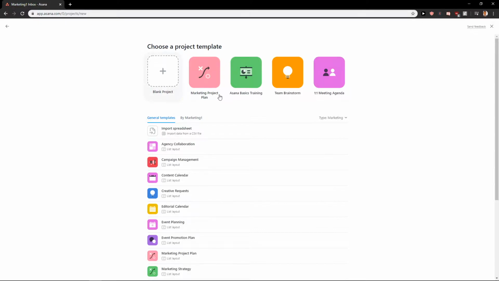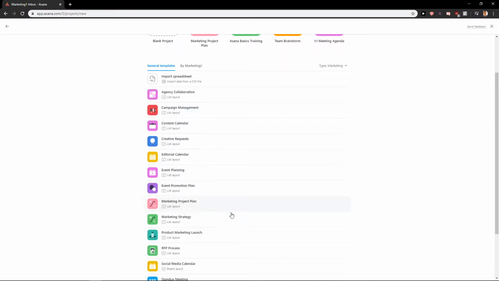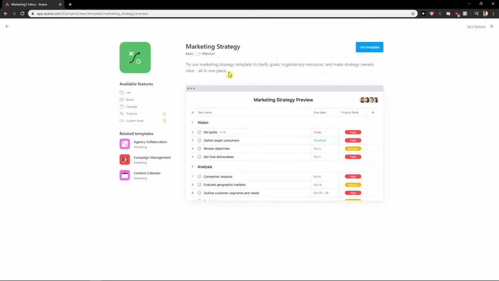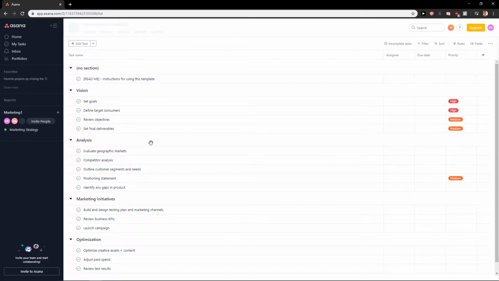When you're here, you can choose with these or general templates. So let's just say, I don't know, create marketing strategy. And now what you want to do is click here and use template. Let's name it marketing strategy. It's okay. You can make it public or private and create a project.